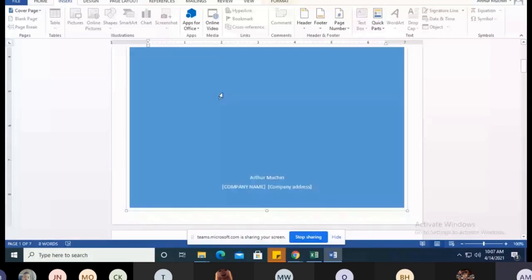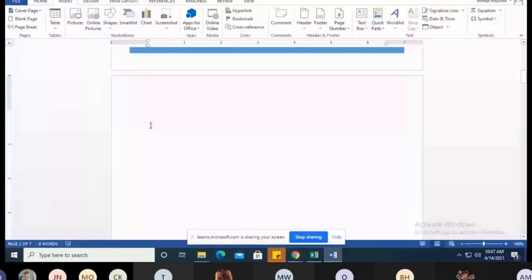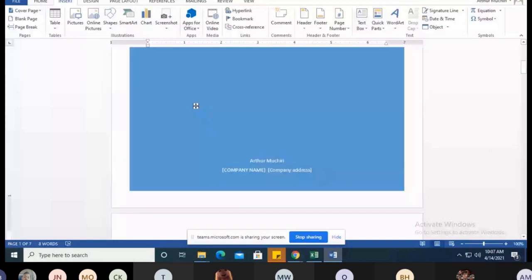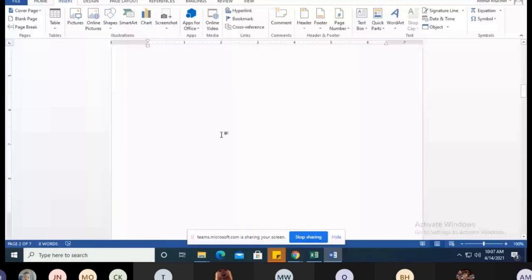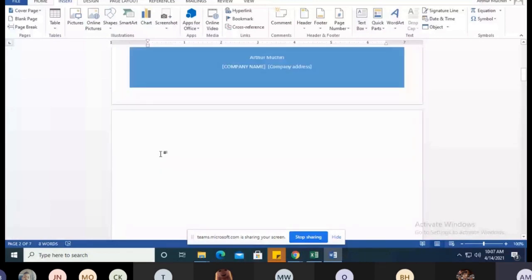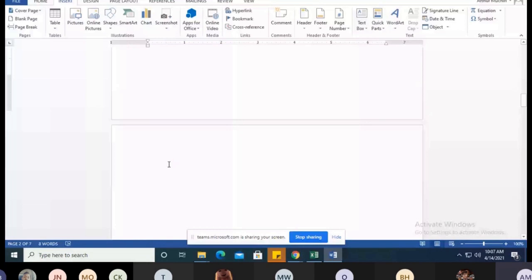So now we're going to insert our table of contents in this second page. Right after the cover page, our table of contents will come here. But before that, you're going to skip the second page and come to the third page. I hope we are clear. We are on the third page.